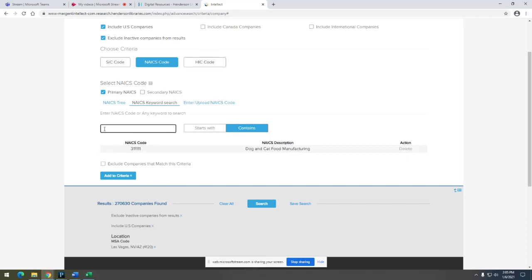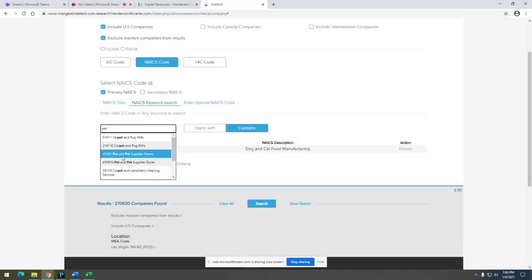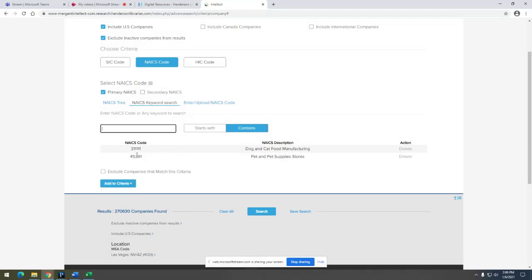The next thing I'm going to search for is the pet supply company. So I'm going to type in PET, and that's auto-completing, and I'm getting petroleum, and I'm also getting carpet. So I'm going to do that space bar there again. And I'm getting pet and pet supply stores. That's perfect. I'm going to select that. You see those two codes are listed right here. I'm going to go ahead and add those to my criteria.